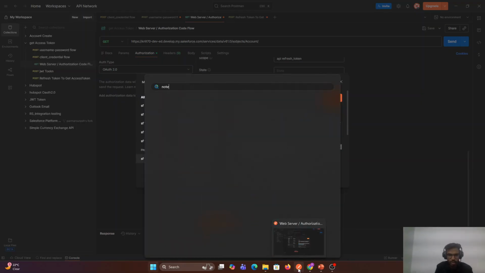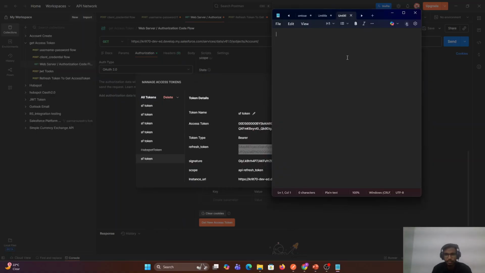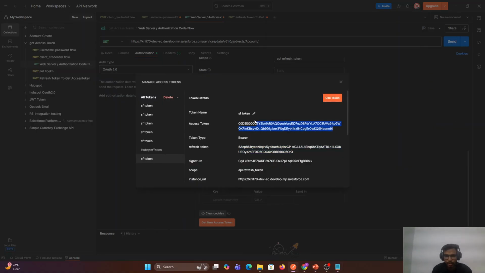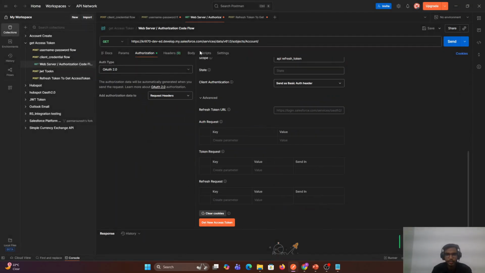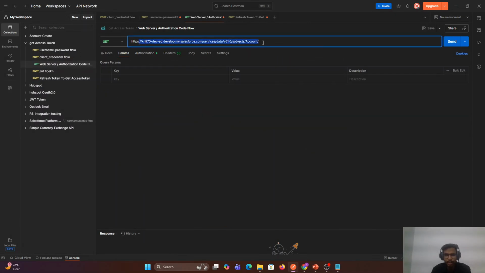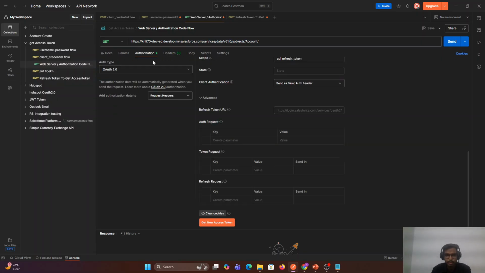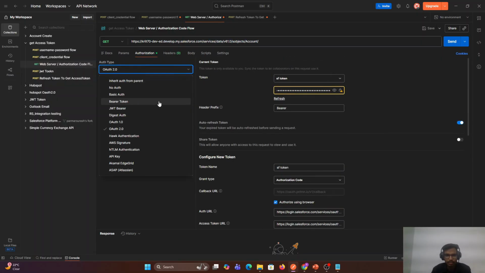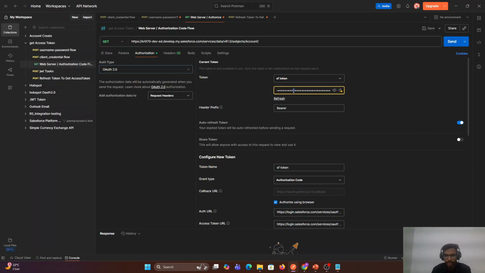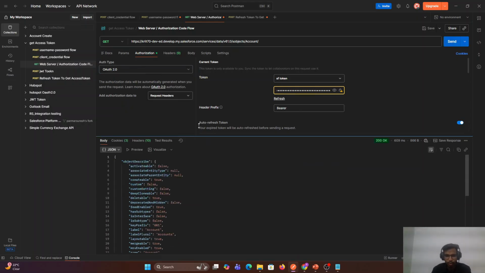Okay, so I am just in Notepad. I will save this refresh token, and this access token I use. Here this is my simple request to get the account records from my org. Here in this simple OAuth 2.0 flow, I'm using the token, which is my access token, and now when I click, automatically it will get all my account details.